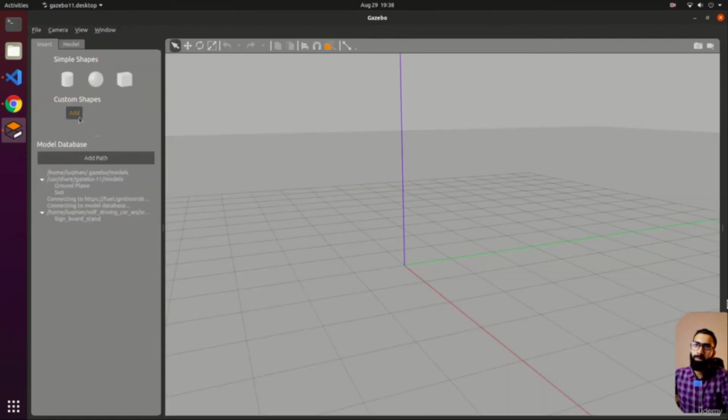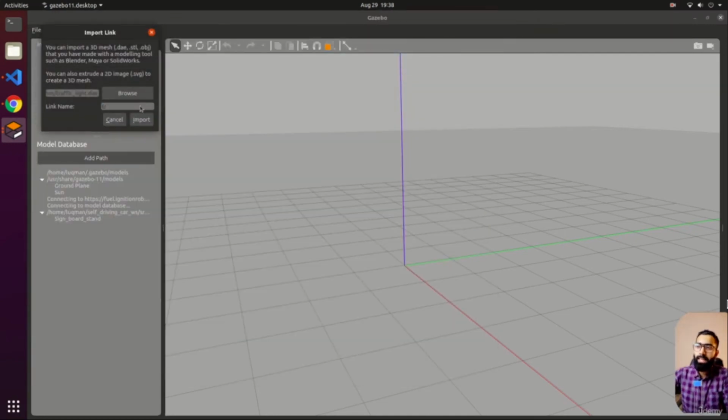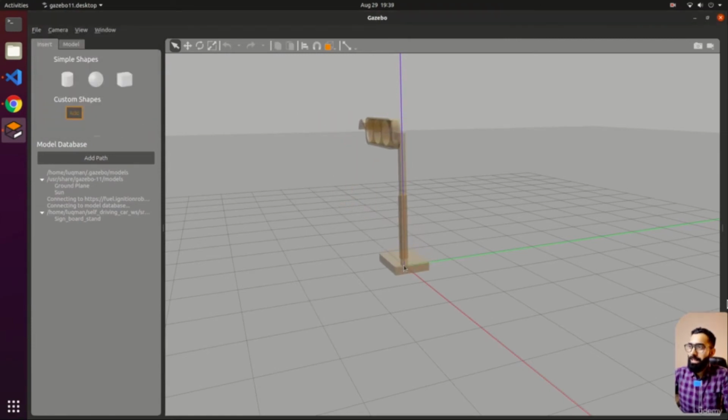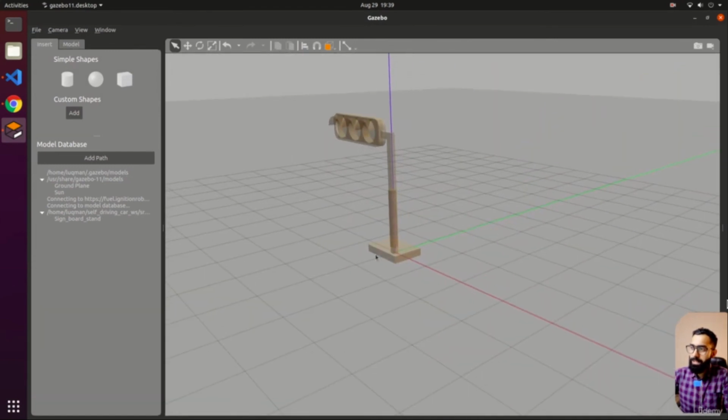I'm going to delete it and move into the model editor, add shapes. Let's browse it, going into the meshes of our package, traffic-light.dae. I'm going to name it traffic stand because there are no lights currently installed in it. Import, and everything should be placed on the origin, which makes your life easier when you are placing it in the simulation. Okay, and everything should be facing a specific axis as well. It is facing this way, and I think it's fine.